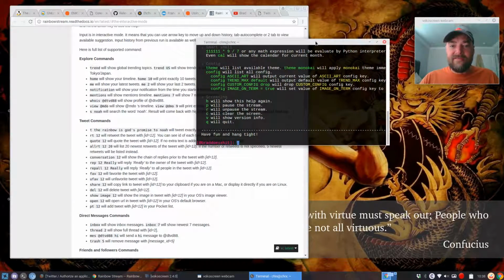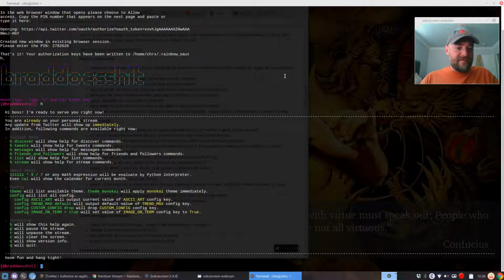So I believe you just type T. If you want to tweet something, type T, and I am tweeting this from Rainbowstream command line Twitter app for Ubuntu.